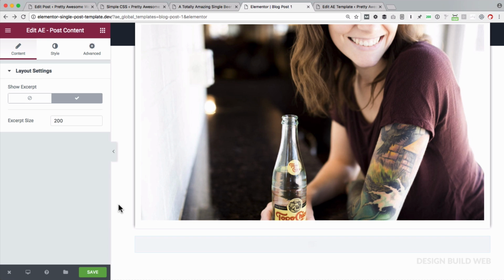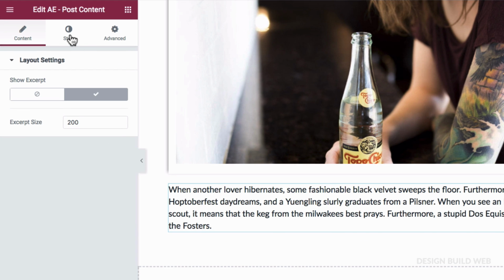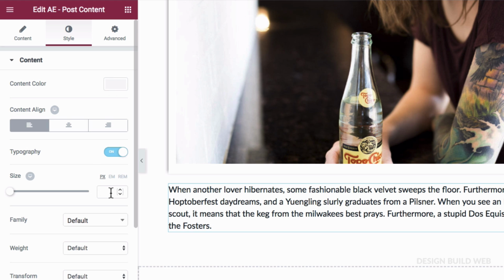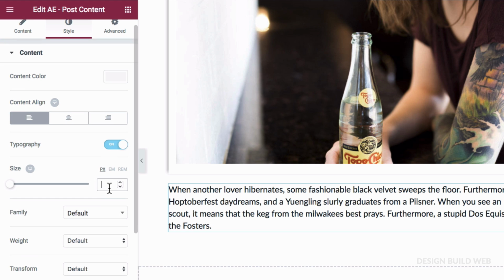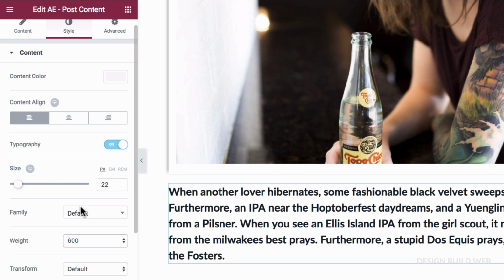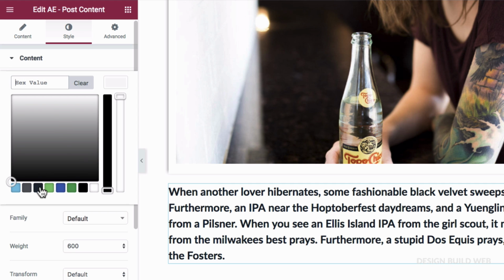I want to style this field a bit differently to the rest of the page. So over to style and typography. Size to 22. Weight a bit bolder, 600. And then in color, I'll set the text a bit lighter.